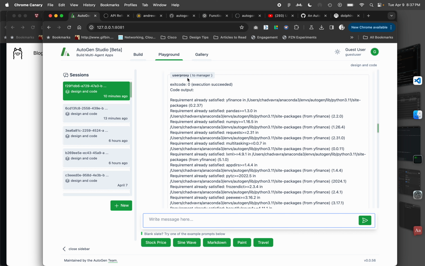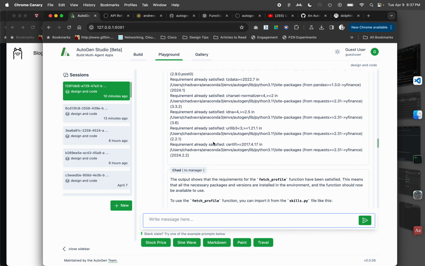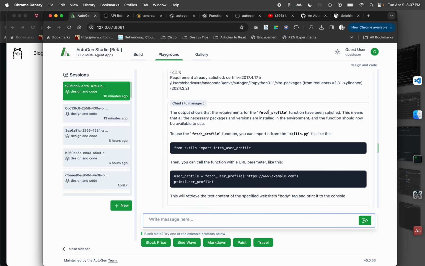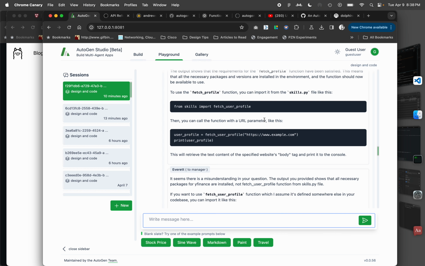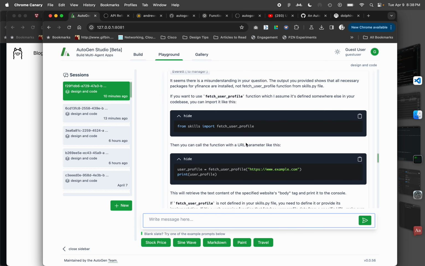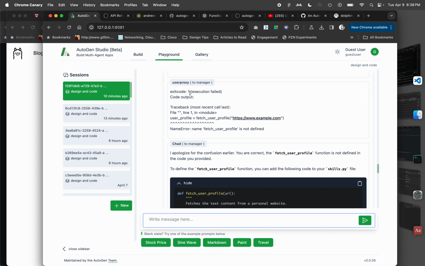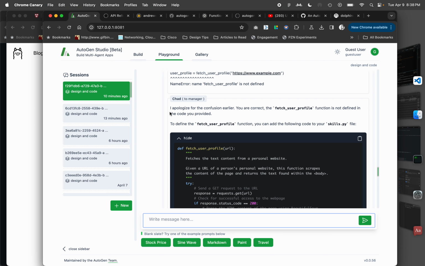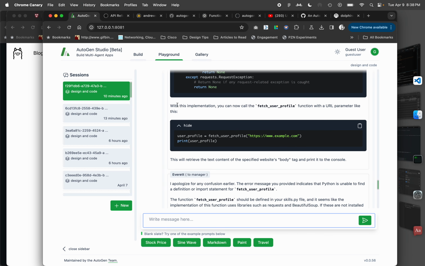And so the user proxy then comes in and says, you're all good. Everything succeeded. You've got all of those packages. And so then it says the output requirements for fetch profile function have been satisfied. You can call URL parameters like this. Here's some examples. So user proxy said, well, wait a minute, that didn't work. And then he says, oh, I'm sorry, you're correct. The fetch profile is not defined. So let's define it.